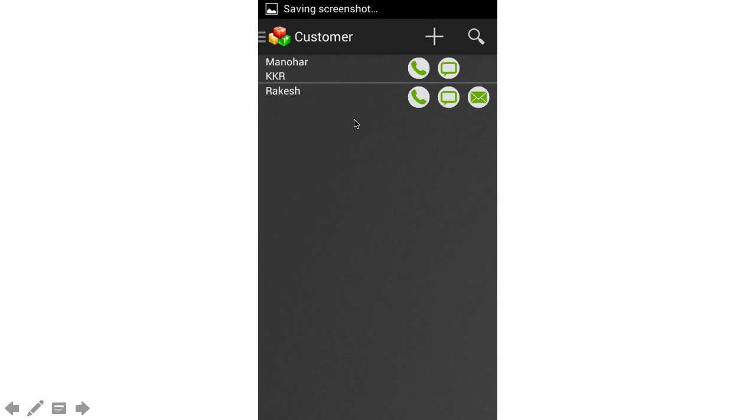Something very similar with customers or suppliers. You can call them directly from your inventory app without leaving the app. Similarly, you can message them or email them from within the app. So that helps you to reduce your switching of the applications.